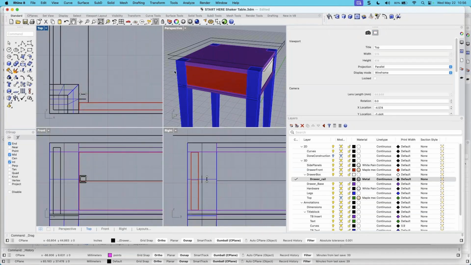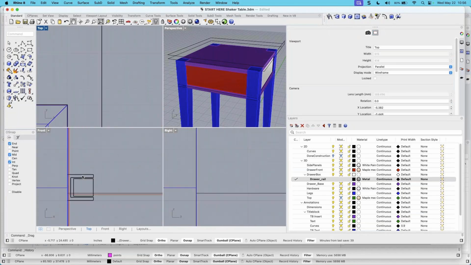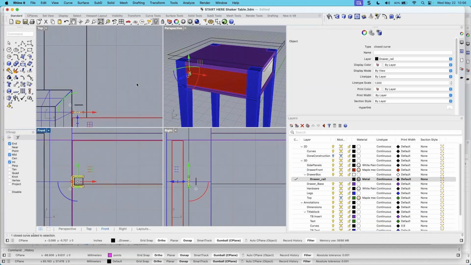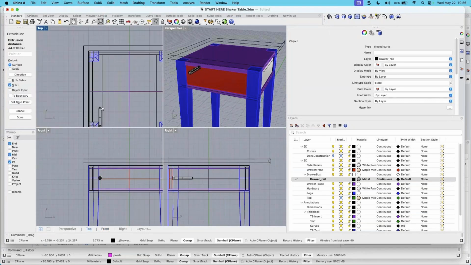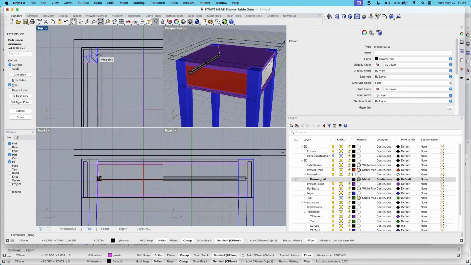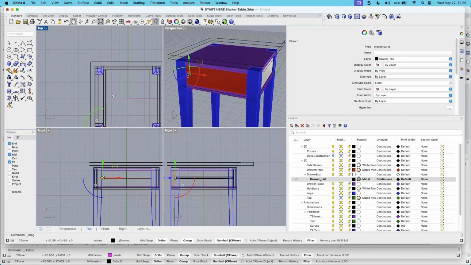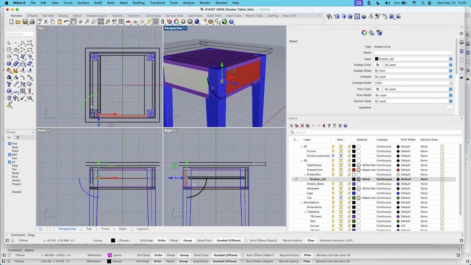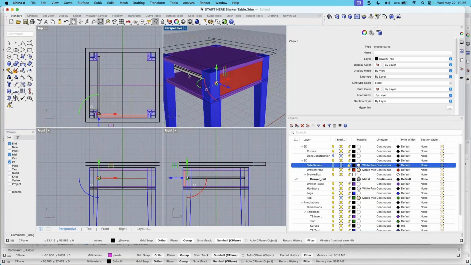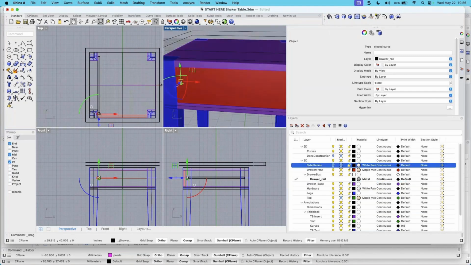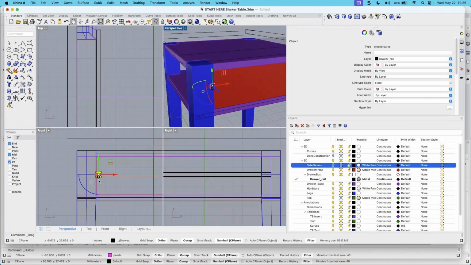So what do we need to do? Extrude. So I'll pick this. I'm on the rail layer. We'll go to solid, extrude planar curve straight, and we're going to bring this one all the way over to halfway through the leg. Okay. And if I turned off the side panel layer, you'll see it. Okay, so there's the channel that the drawer is going to go on.